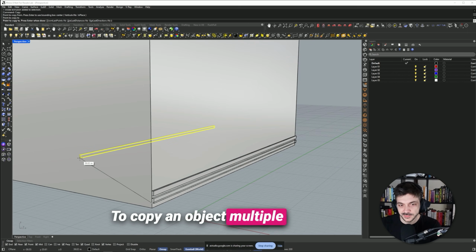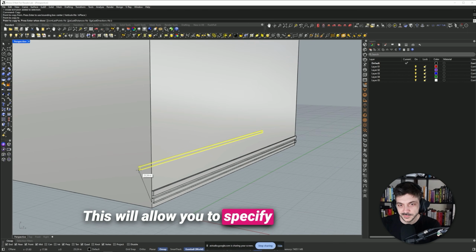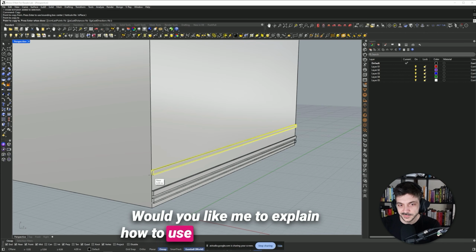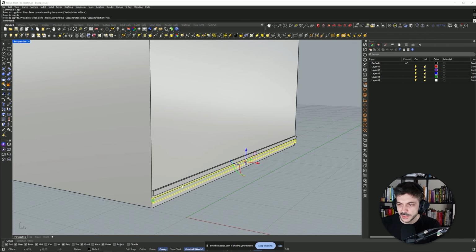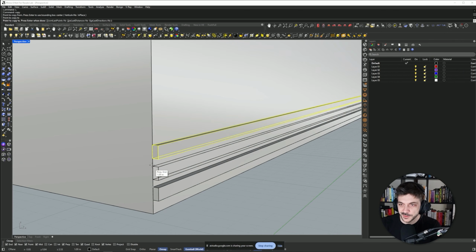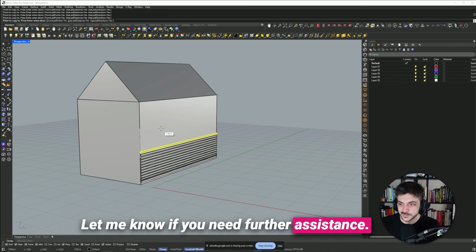To copy an object multiple times in Rhino, you can use the array command. This will allow you to specify the number of copies and how they should be arranged. Would you like me to explain how to use the array command? Okay, no need. I'm going to manually copy it, and that's it. Thank you. You're welcome. Let me know if you need further assistance.